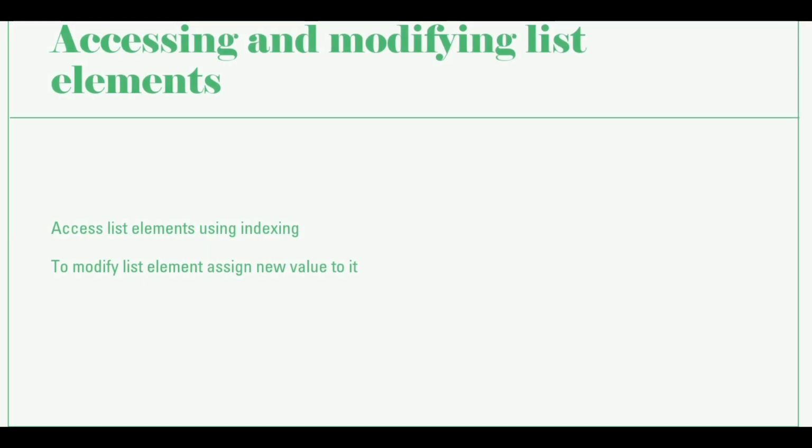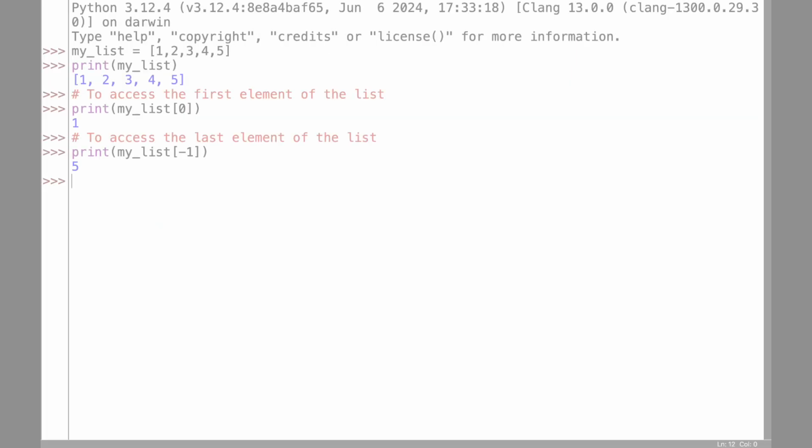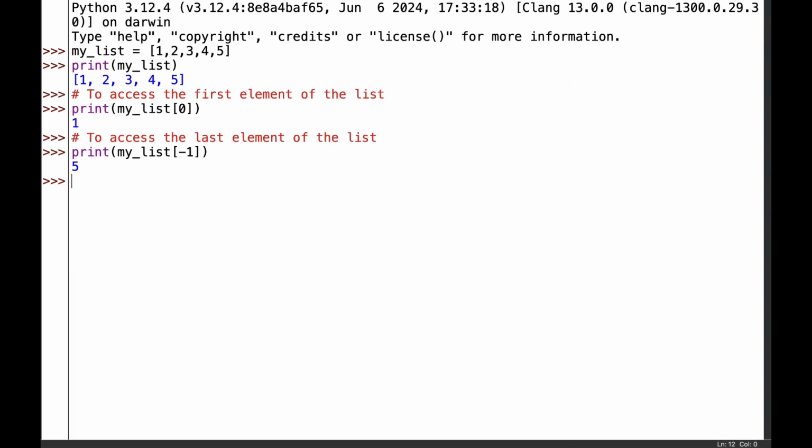Now we will see how to access the elements of a list. You can access list elements using indexing. Python uses zero-based indexing, so the first element has an index of 0. For example, if we create a list, my_list contains 5 elements. To access the first element of the list, the index will be 0. Similarly, we can access the second element with index 1. And to access the last element of the list, the index will be -1. And to access the second last element, the index will be -2, and so on.